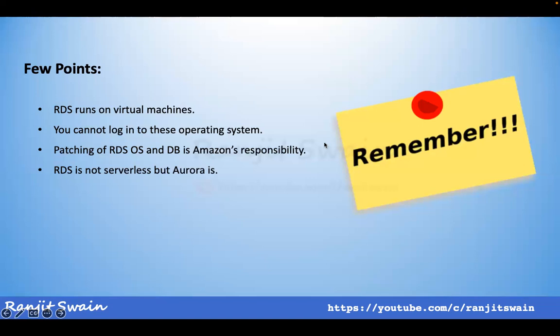So you cannot log into this operating system. What does this mean? It means you will not have access to the operating system where the databases are running. That's why it is a fully managed service by AWS. You don't have to manage anything by yourself. You don't have to create any instance. Whenever you create the database, it will create an instance behind the scenes for you. You cannot see that instance either.